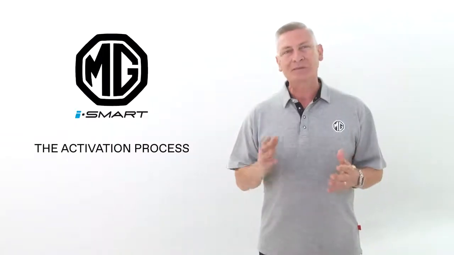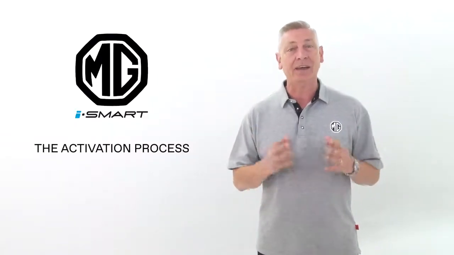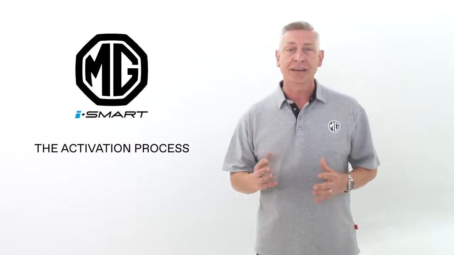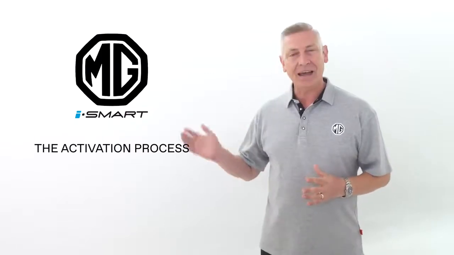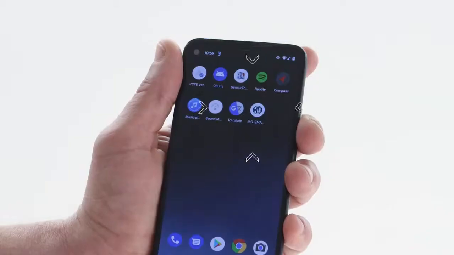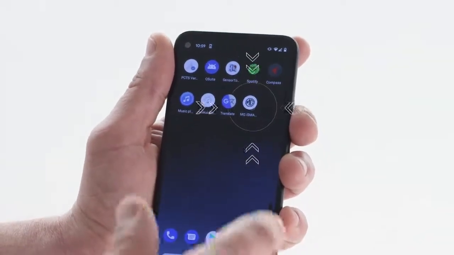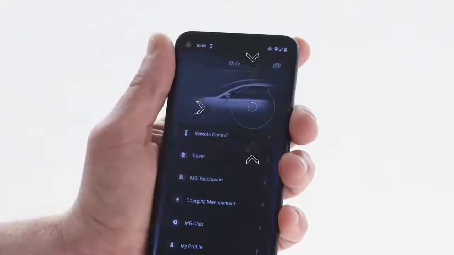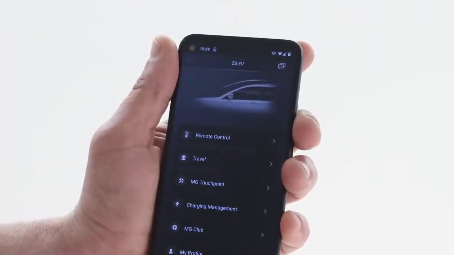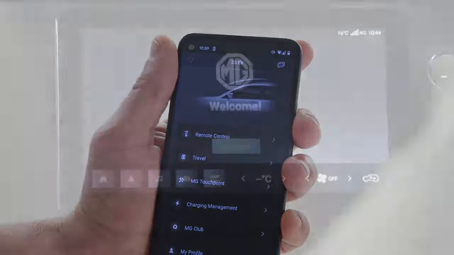Hello and welcome to this short video showing you how to activate and synchronize the MG iSmart app to your car. If you haven't already, you'll need to download the iSmart app to your Apple or Android phone. Once you have the app installed and set up, head to the car.